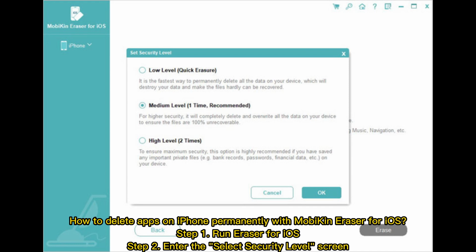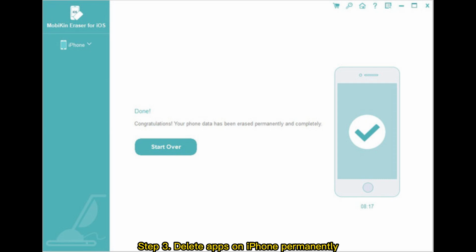Step 1. Run Eraser for iOS. Step 2. Enter the Select Security Level screen. Step 3. Delete apps on iPhone permanently.